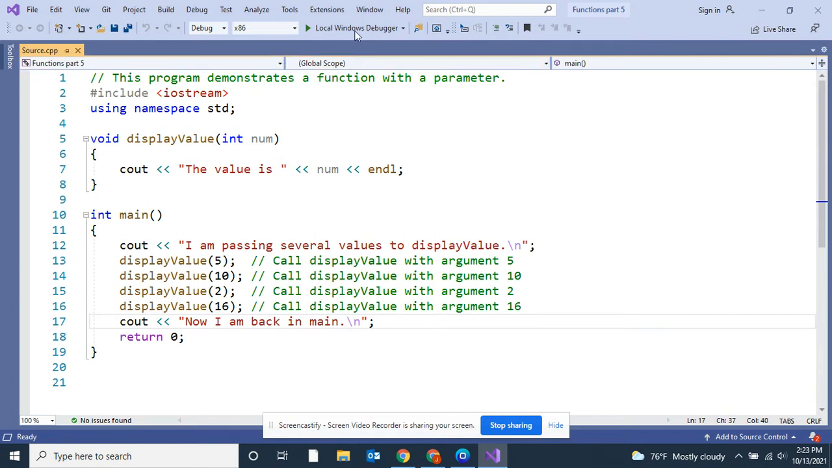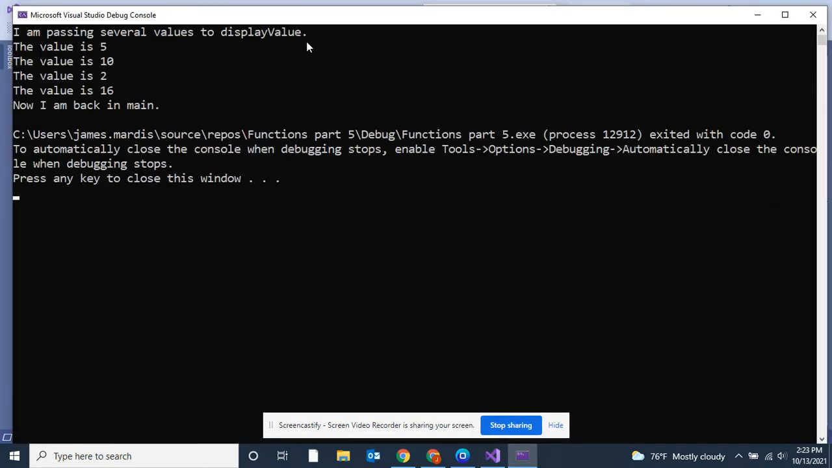Let's just run this. You can see I'm passing several values to displayValue. The values are 5, 10, 12, and 16. After those 4 calls to displayValue, it releases back to the main, and the main prints out, now I'm back in main. So I use the same function over and over again, just send it a different parameter. That's the word you get used to using. I sent a different parameter each time.